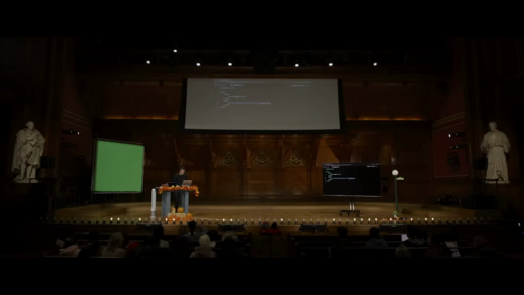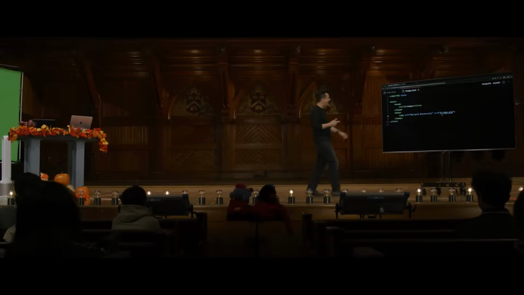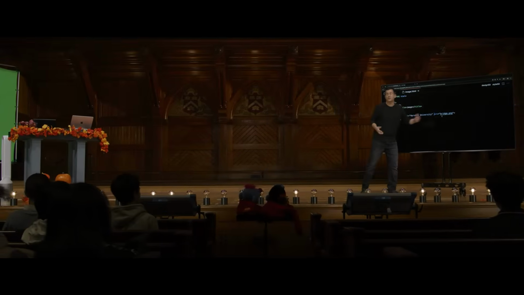Something new or noteworthy about this particular image tag. Yeah, there's no close tag. There's no open bracket /img, which is the pattern we followed for every other tag, like closing the HTML tag, the head tag, the body tag, and so forth. I just don't see any end tag here, and it's just not necessary.